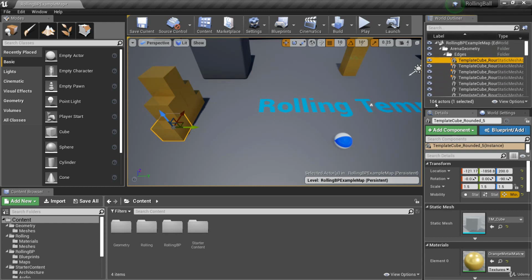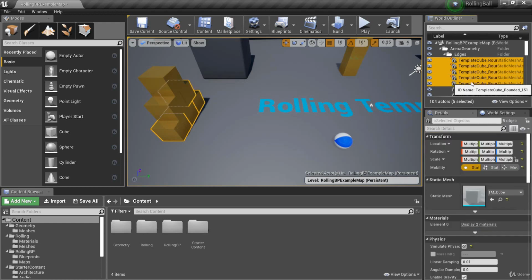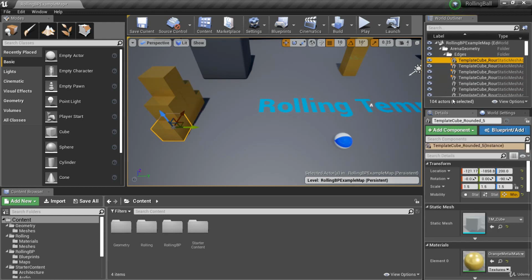You've got the number of actors here. That's the number of objects in the world. It says 104 actors, one selected. I can, by the way, hold down Shift and click and select multiple objects at a time, and you'll see here now it says 5 selected. So that's sort of a useful little tidbit there.